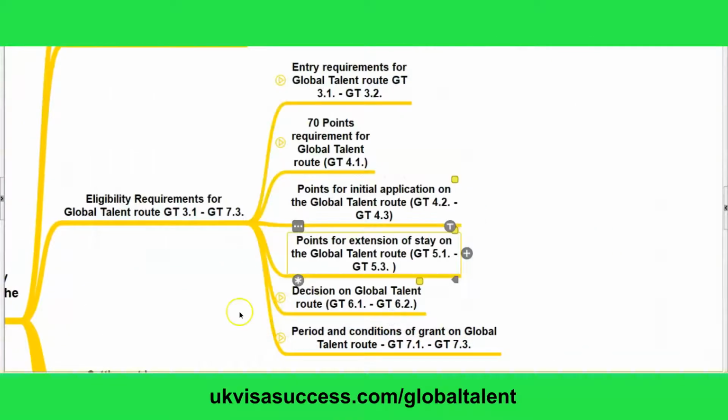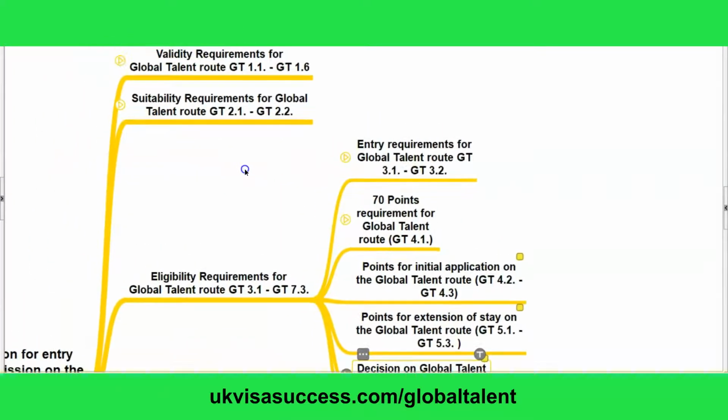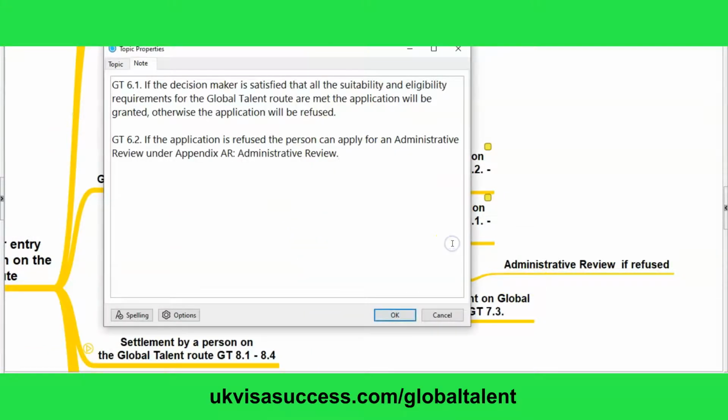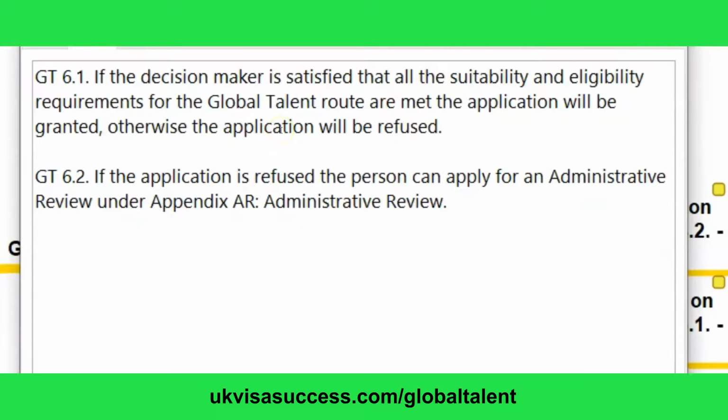And if you meet the eligibility requirements, provided your application is valid, it is likely that the Home Office will reach a favorable decision on your application. However, if they don't, then unfortunately you will not have the right of appeal. All you will be allowed to do is to apply for an administrative review under Appendix AR.